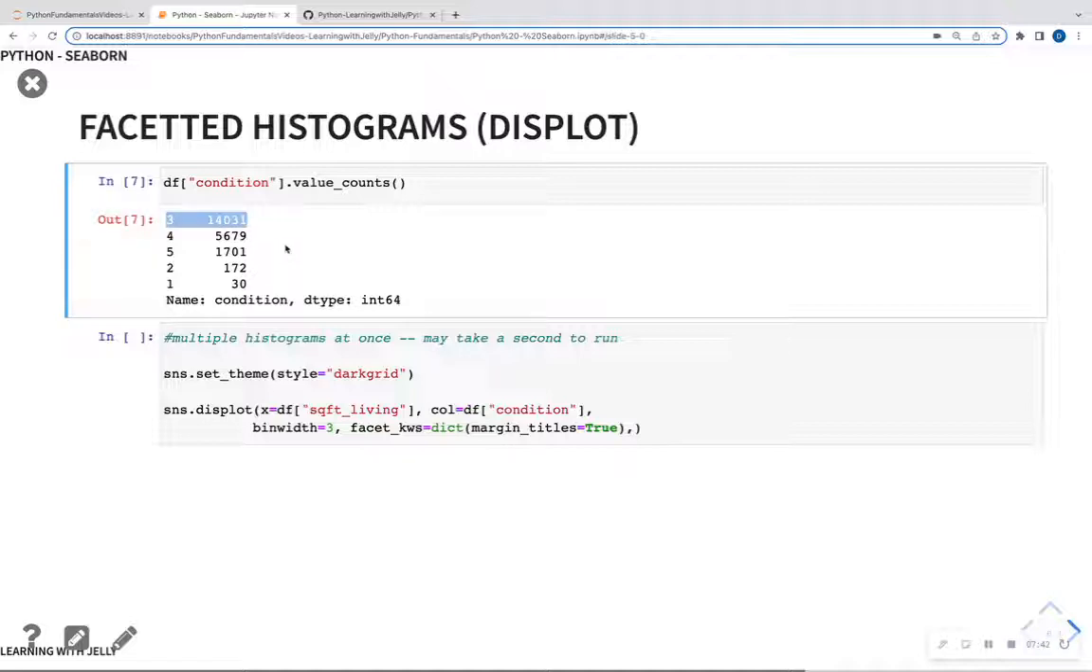Now it's up to you to look at the data dictionary and things of that nature to know what these different conditions mean. But pretty much, I want to see how my square feet relates to every different level of condition in my data frame. So a Displot is definitely great for that.